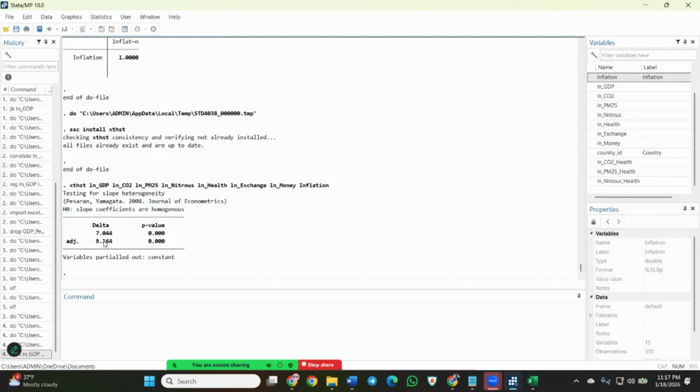So if it is heterogeneous, it means the slope coefficients are different. They are different. So it means the slope coefficients of each country are different. So we have to use a model that accounts for the individual effects. Please, do we understand?